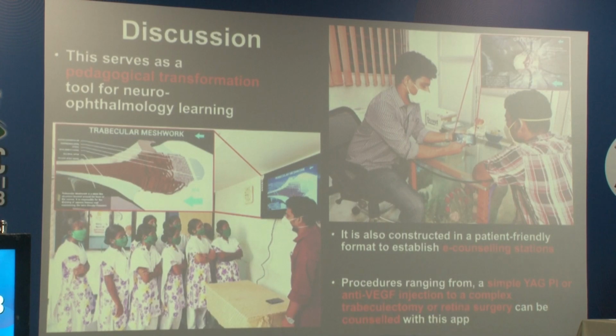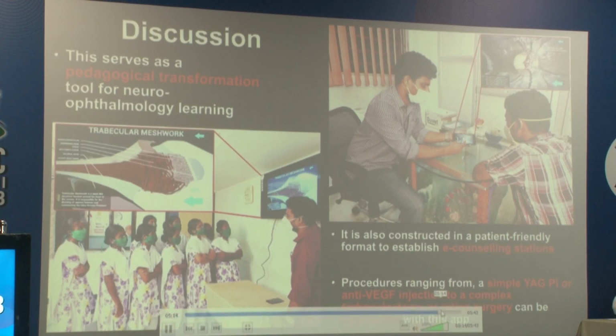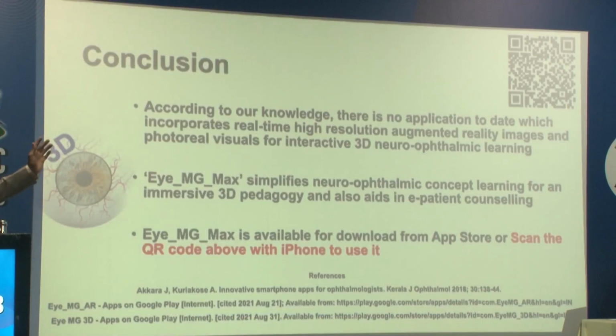But I feel the main thing is neuro-ophthalmology, because of the three-dimensional complexity that neuro-ophthalmology brings on the plate. So this is a QR code, my dear friends. You scan this in your iPhone, because you need to have LiDAR technology, and this app can be downloaded today. It uses real high-resolution confocal fundus images. It simplifies the neuro-ophthalmic concept learning for an immersive 3D pedagogy. And scan this and you get this to use it.